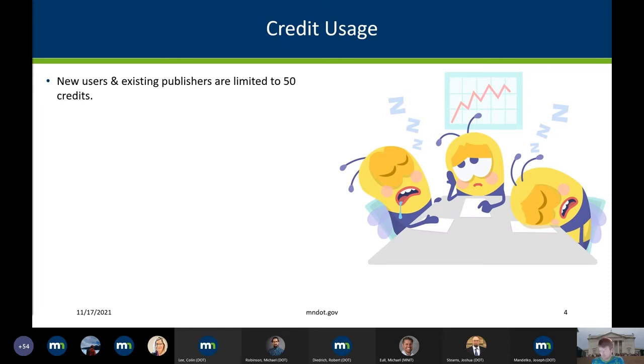Credit usage. The new users and existing publishers are limited to 50 credits. Currently, according to the last 30-day credit usage report, for data storage we've burned around 170 credits per day from our organization account. So at this rate, we need to double the amount of credits we receive each year from Esri, which is currently 30,000.